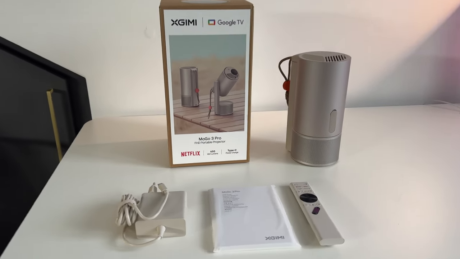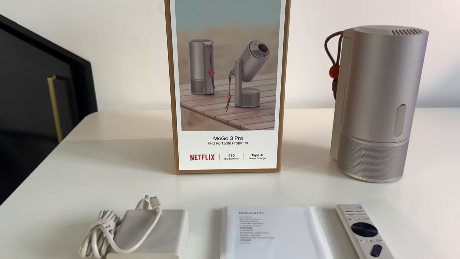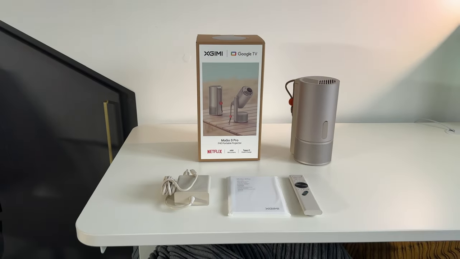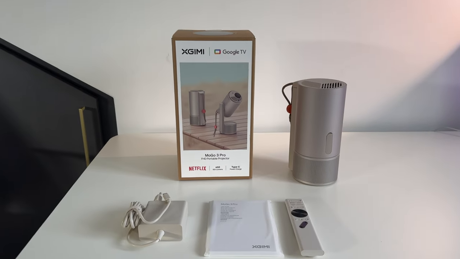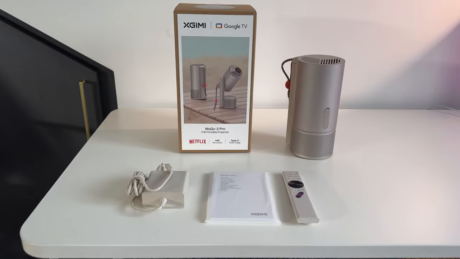This is the MoGo 3 Pro. It's the latest release in the XGIMI MoGo series of projectors, and this has to be one of the most beautifully designed portable projectors that I've ever come across.